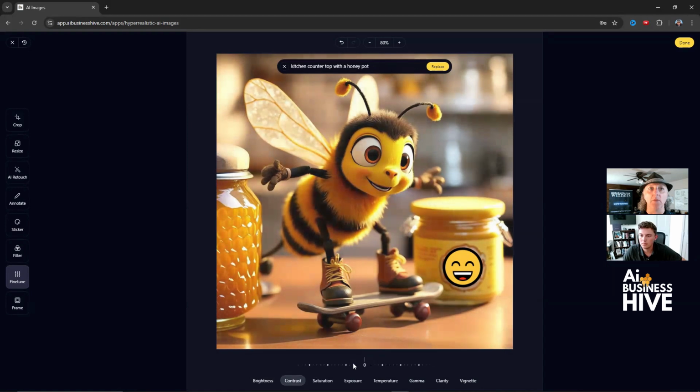Contrast means how much difference there is between the lights and darks. See how the lights and darks are blending together? It's grayish. And then I go more on the firm side, and now we've got really sharp, clean edges. That's what that does. Saturation is how much color is in here.